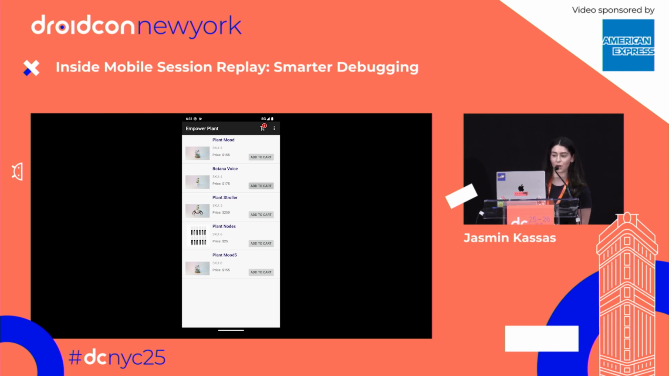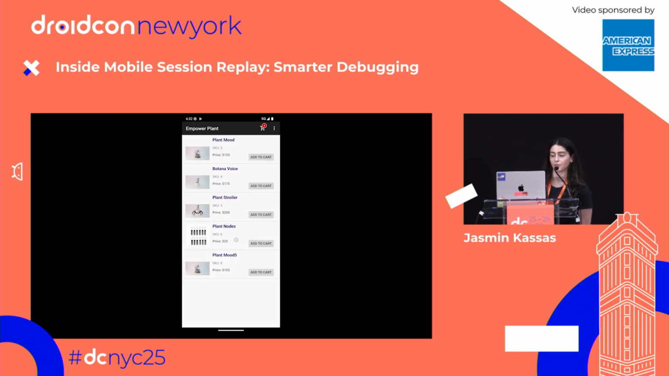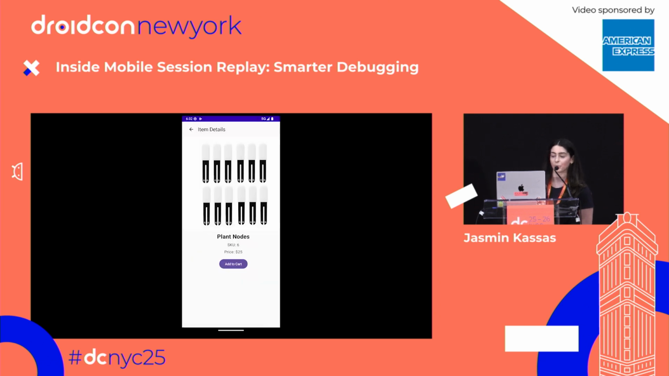So here we have a user on my app. They've launched it, and they're browsing the list page. They're adding a few items to the cart, and they're interested in this plant stroller at an affordable price of $250. They're adding a couple of those. They're also interested in the plant nodes. They add a couple of those.